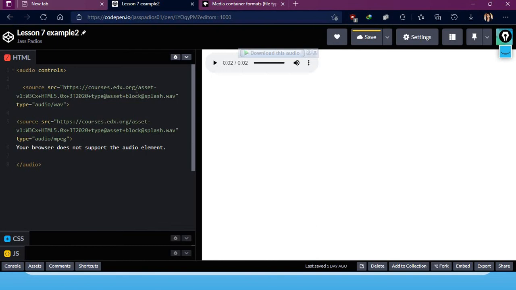So the advantage of providing multiple source files in different formats. Here the first is with WAV format, and the second audio is with MPEG format. And that means that in different formats, if the browser doesn't support the first format, it will try the second source file. So the browser can select from the list based on its file format or codec support.